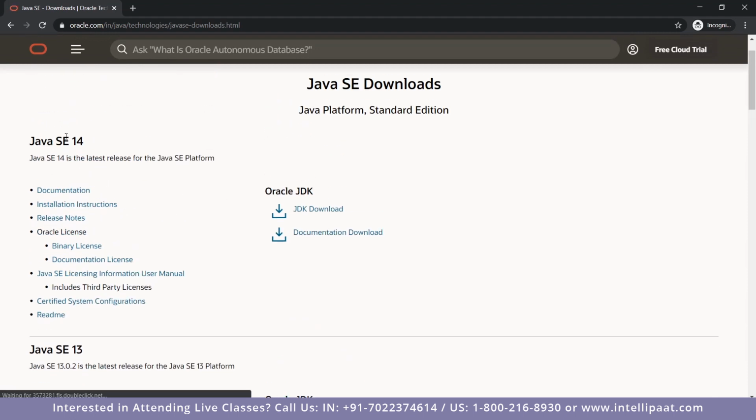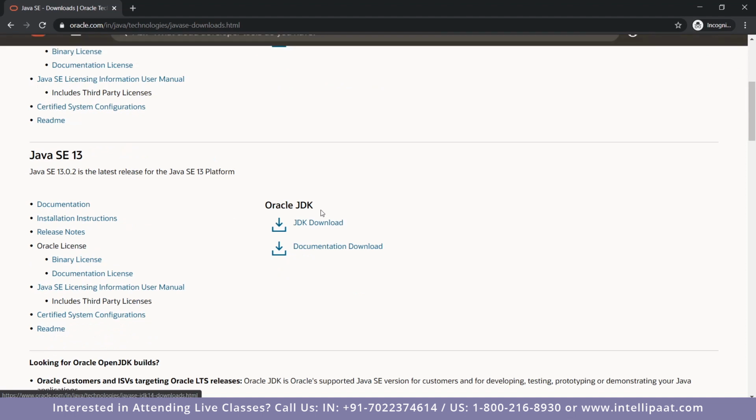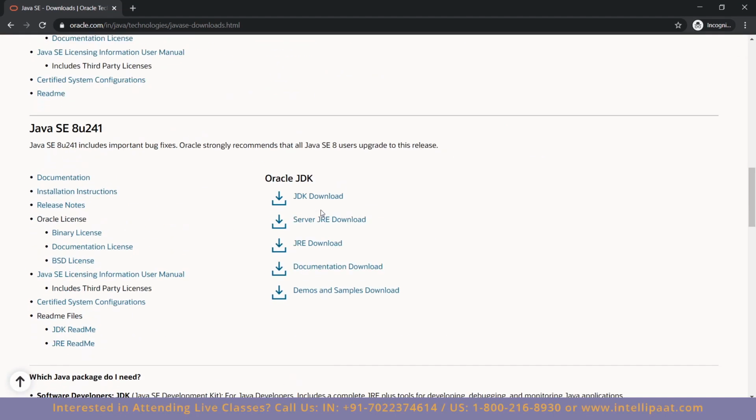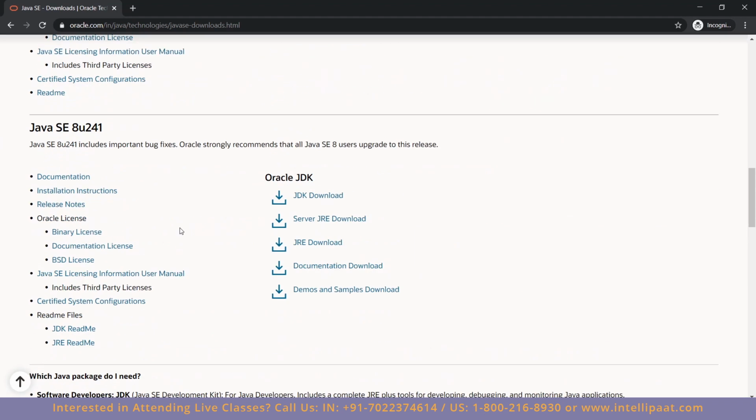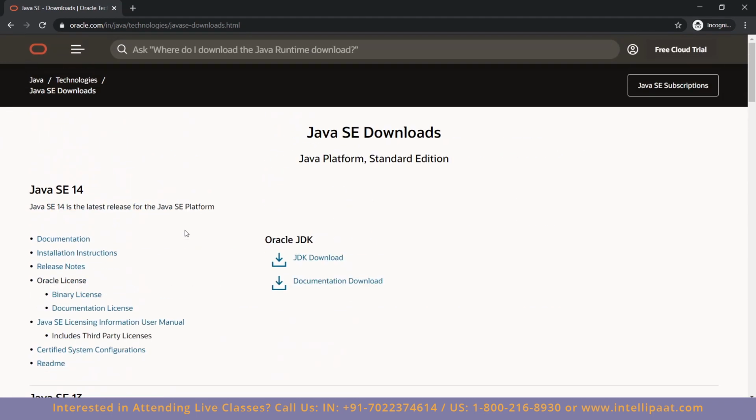The latest one is Java SE 14. So if you're looking for that particular version, if you're looking for 14, you can simply click on JDK download. And if you're looking for a previous version, you can simply scroll down, and you can get versions up until JDK 7. So right now I'll tell you how to download JDK 14. So click on JDK download.